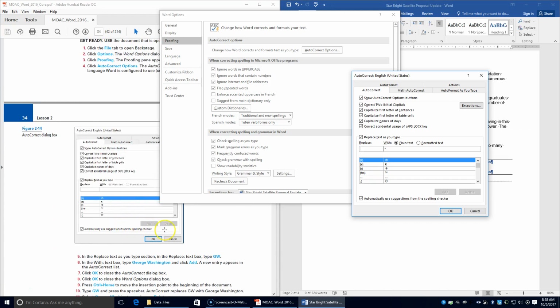In the Replace Text as You Type section, in the Replace text box, we're going to type GW. In the With text box, type George Washington.